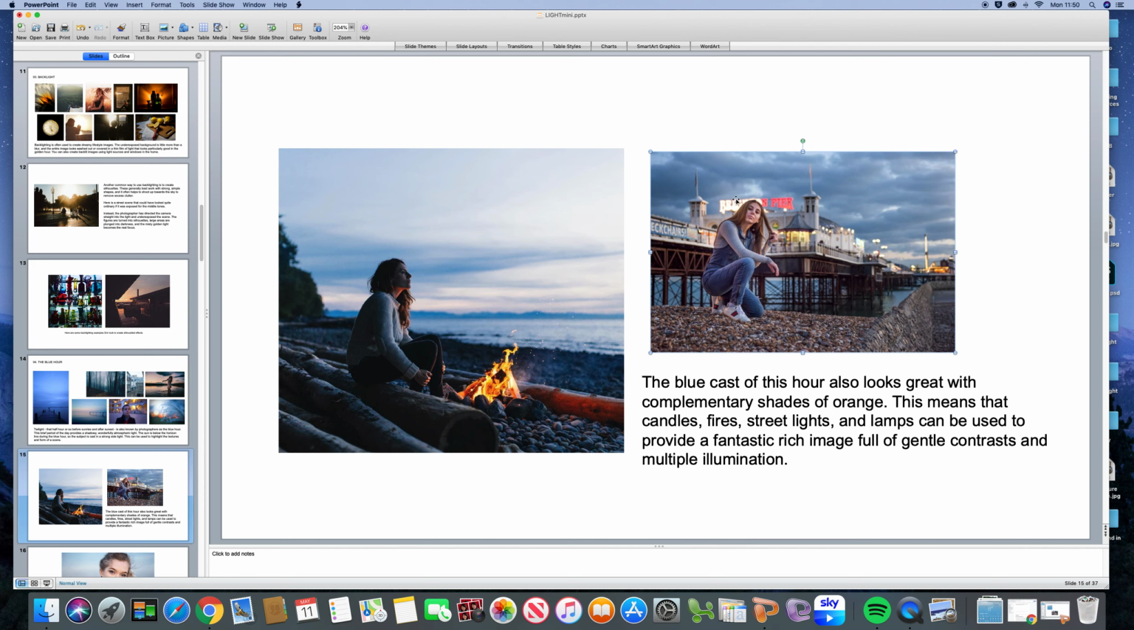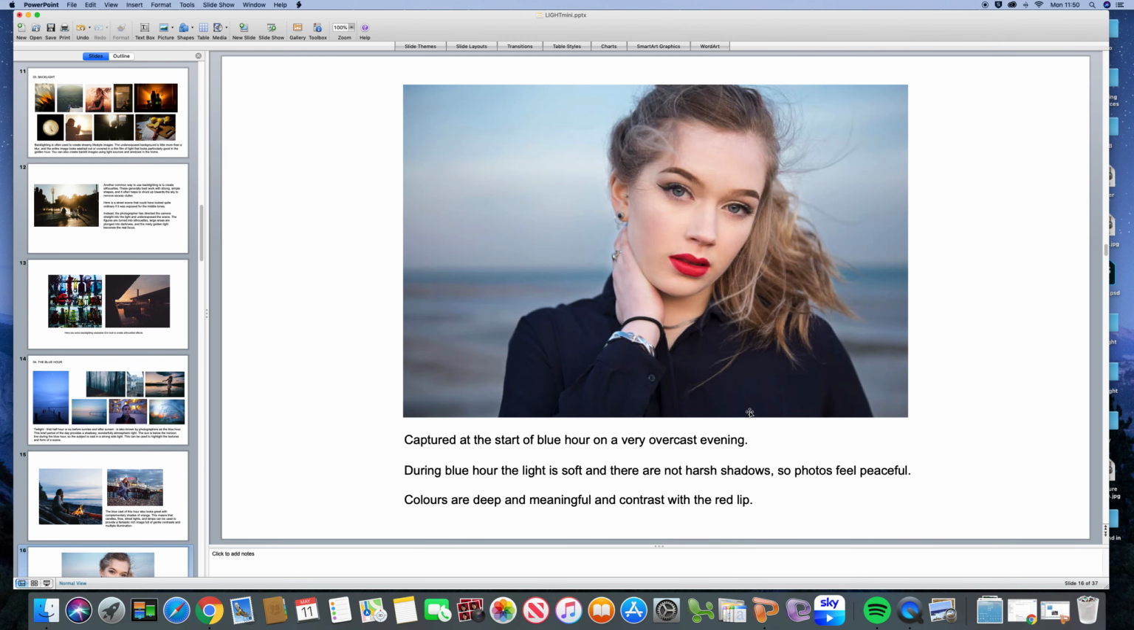Also, we've got the orangeness or the warmer tones in that artificial light that's on the pier there. So you can create that illumination and that interesting focus by having that as part of a balance. Another good example is this one.